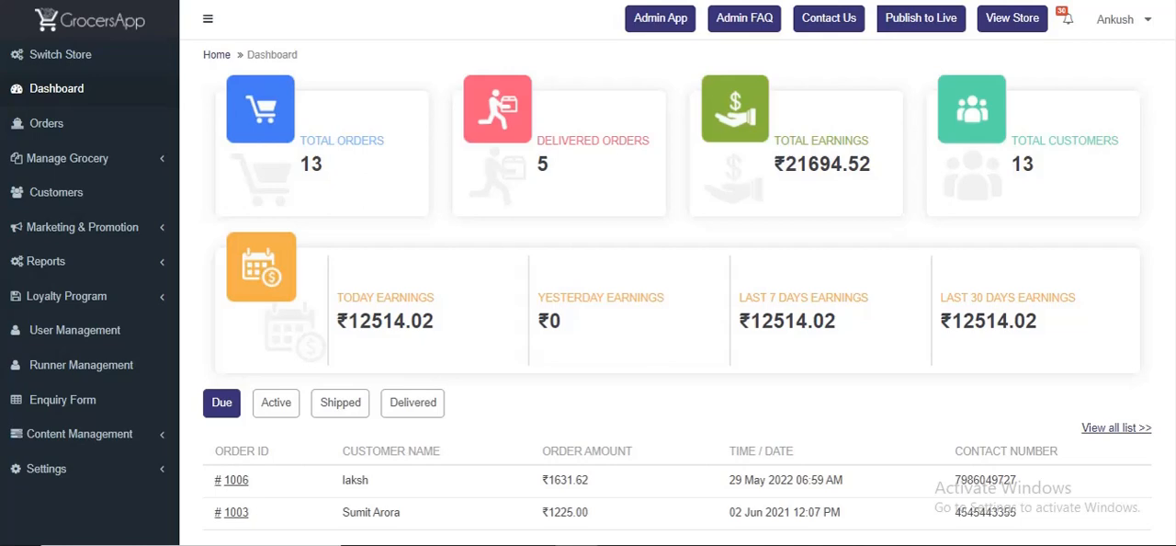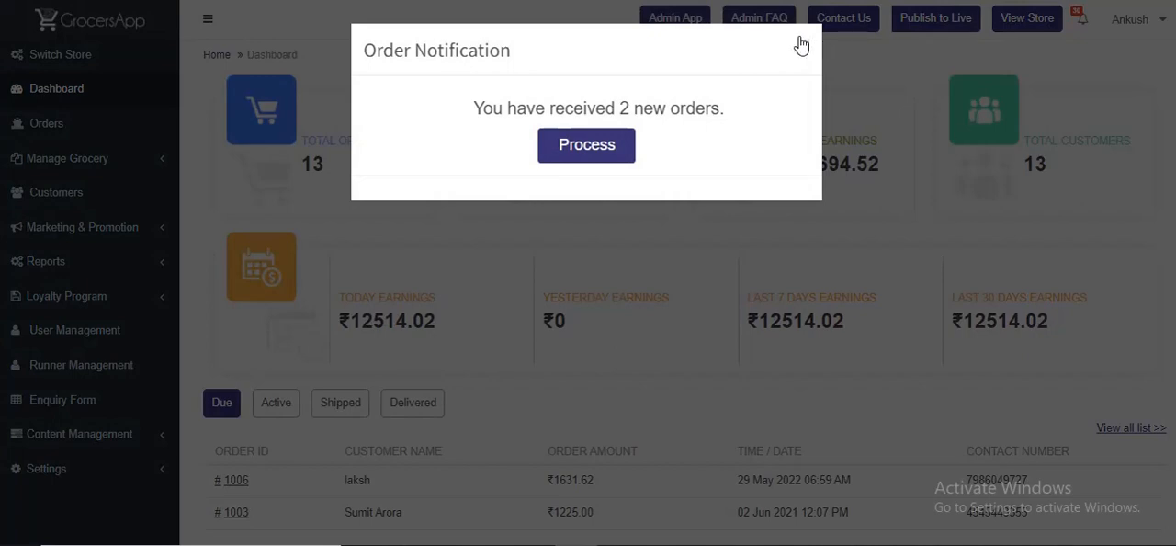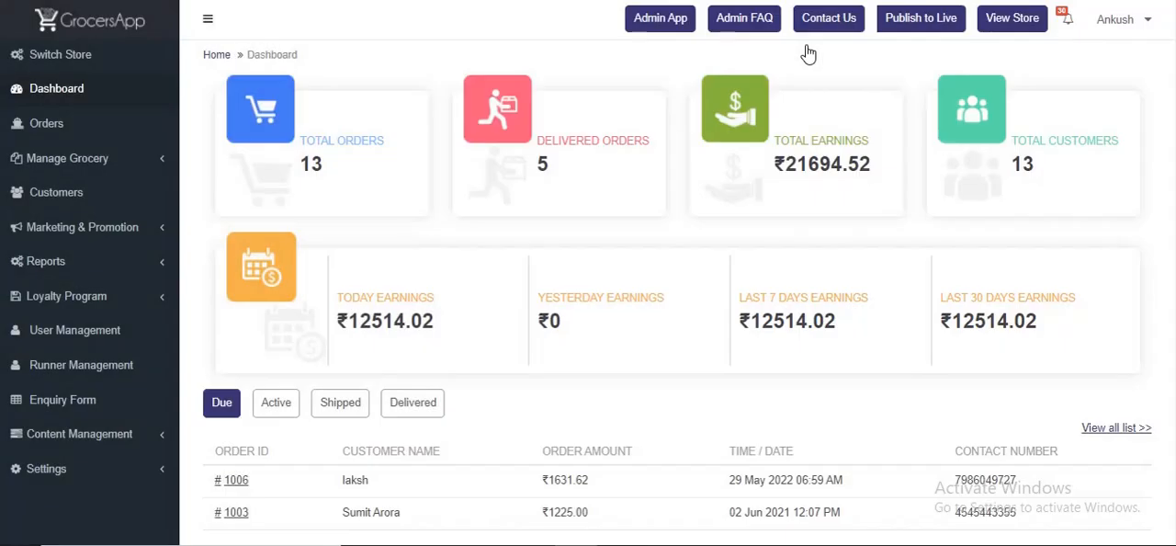Till now, we have completed a demonstration for customer application, merchant application, and runner application. So, through this dashboard, store owners are able to manage their apps and website and manage their business. Let's walk through the admin panel of the store from where store can manage the backend of their application as well as the website.